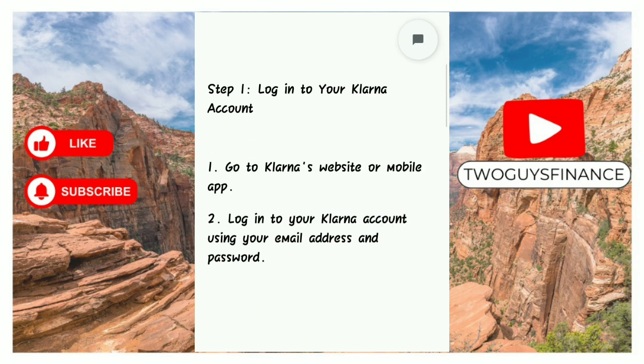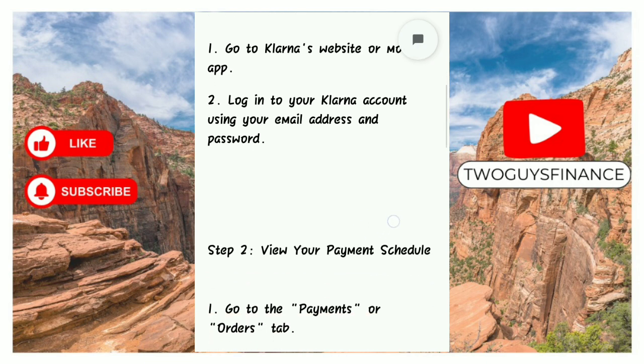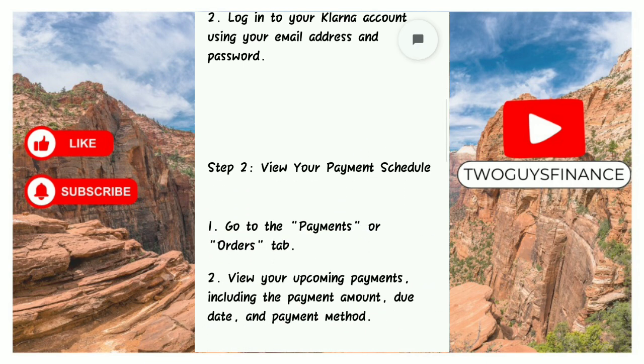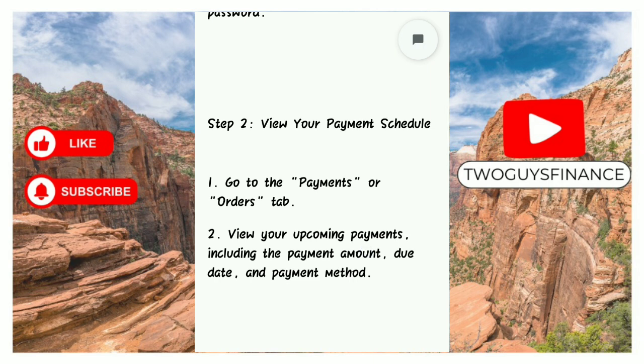The first step, of course, is to log into your Klarna account. So you got to go to Klarna's website, or if you have the mobile app, you can just log into your account through there. And the second step is to view your payment schedule. So you want to go to payments or order tabs, and then just view your upcoming payments, including the payment amount, the due date, and the payment method.